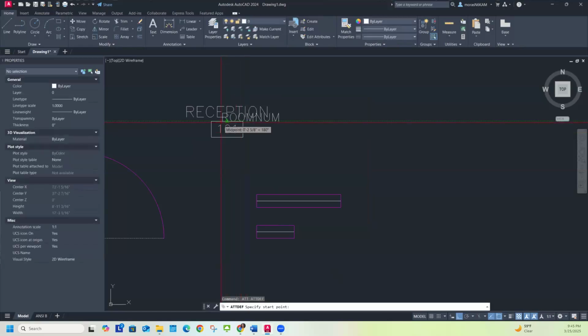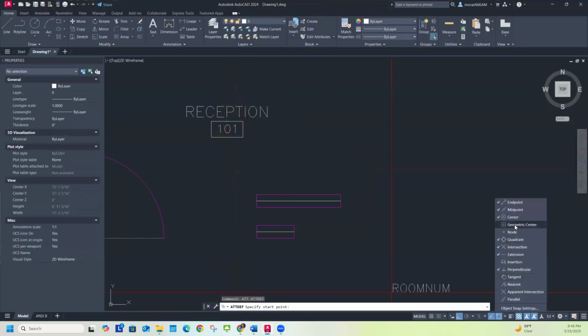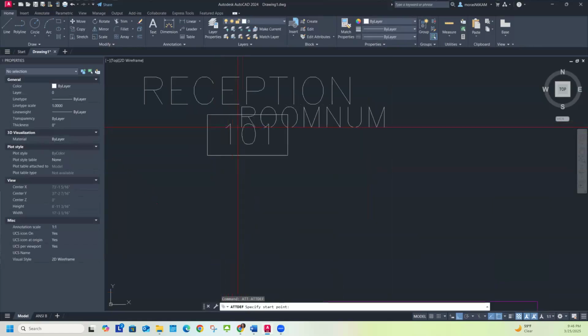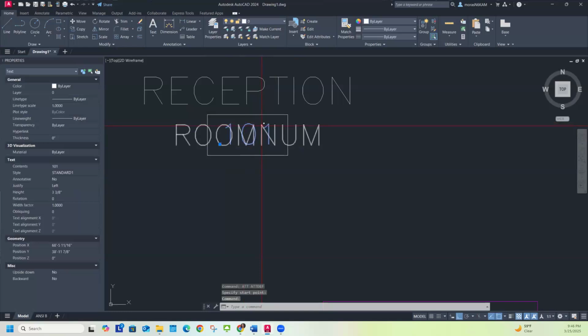Okay, and I want to put this in the middle of this box. So I'm going to turn on geometric center. Or actually, I'm just going to hover over these 2 midpoints. I'm going to put it right there. And I'm going to delete this old number.